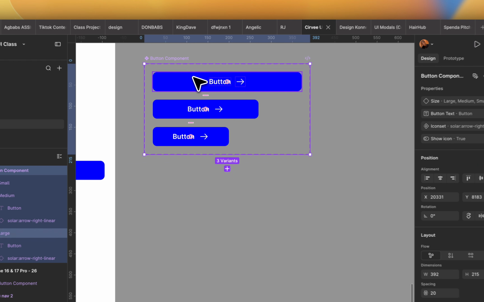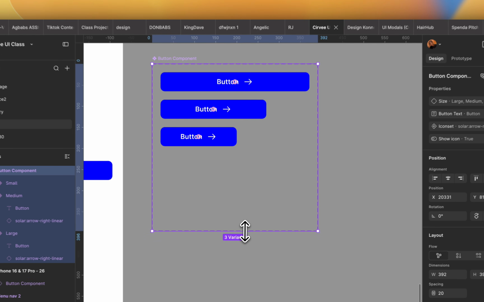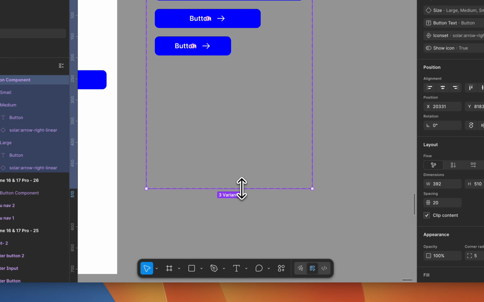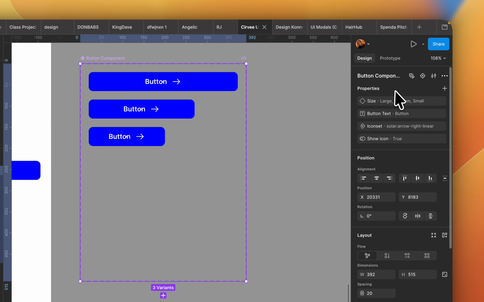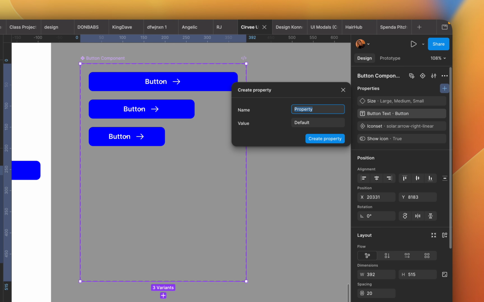So what I'm going to do is to come to this parent component and enlarge this purple line so that I'll be able to have more room to work with. Then come to this plus button and create another variant. I'm going to call it style. So let's say the value is I'm using fill as my property value.